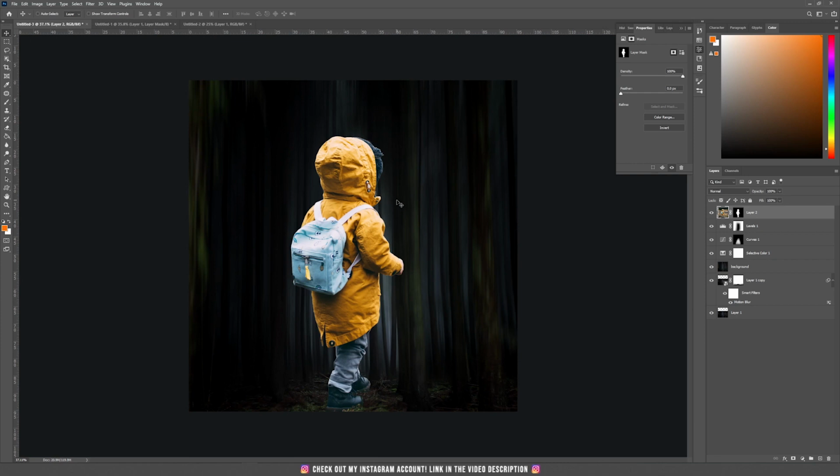Now let's make some adjustments to the colors. First of all, go to image and choose auto tone. Then go to image again, auto contrast, and finally auto color.